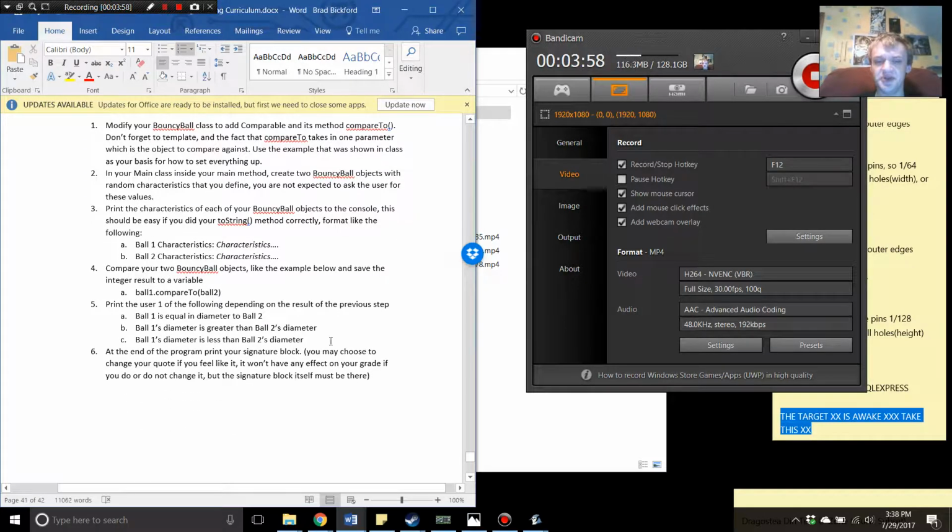The next thing that you should do, and we just saw this with the weighted item example, is print to the user one of the following depending on the result of the previous step. If ball1.compareTo(ball2) is equal, then you should print this line. If ball1 is greater than ball2, then you should print this line. If ball1 is less than ball2's diameter, then you should print this line. That should be fairly straightforward. It's very similar to the weighted item example.